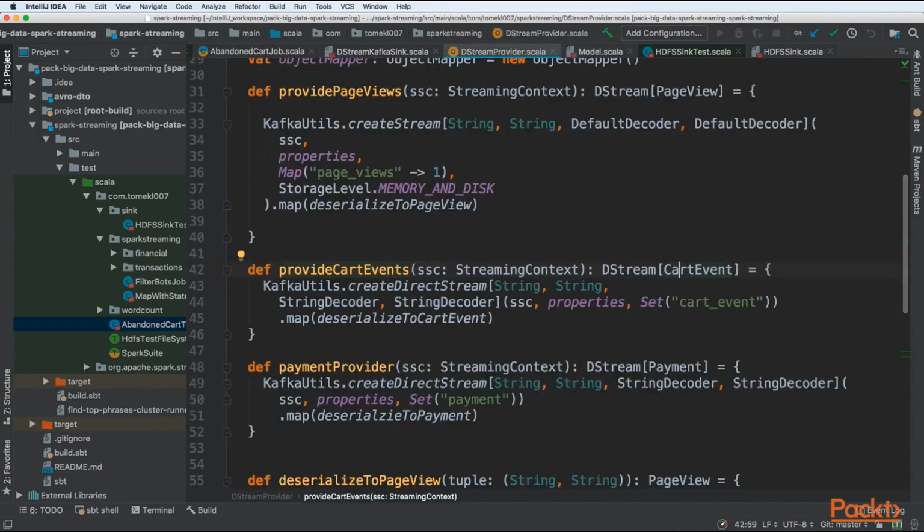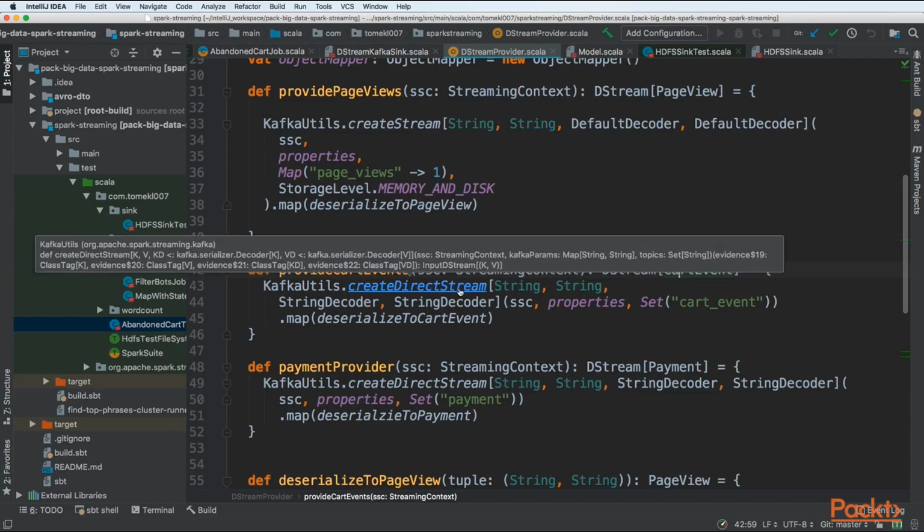We need to provide a stream from Kafka in the Spark Streaming API. So we are assuming that we have created a Kafka topic with cart events and we want to consume that data from the Kafka topic. We can use KafkaUtils and create a direct stream.